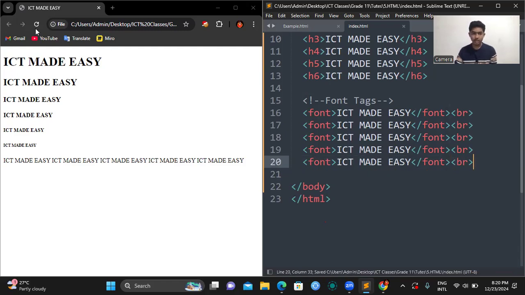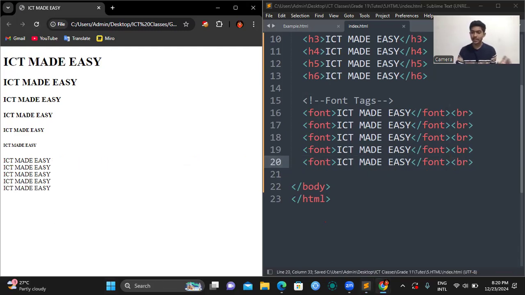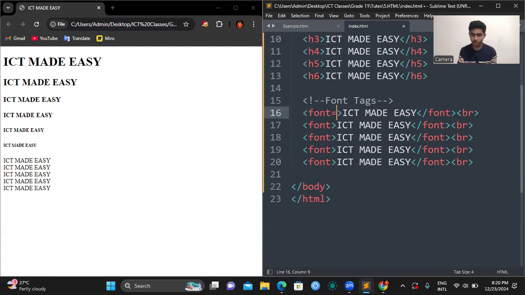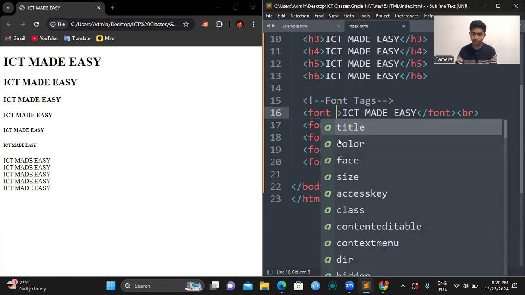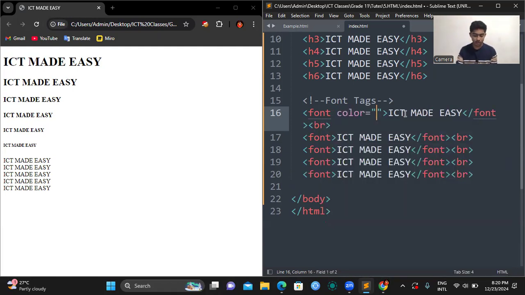Save this, reload this. Now it will come to the next line. So, okay, with the font, you can do some pretty interesting stuff. As I showed you already, the first one is font color. Color is what? Gold. No, not gold. We'll go with a new color.